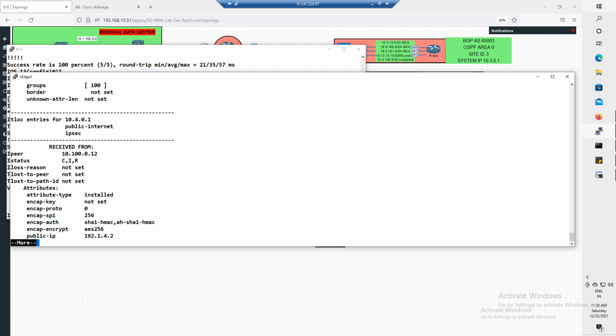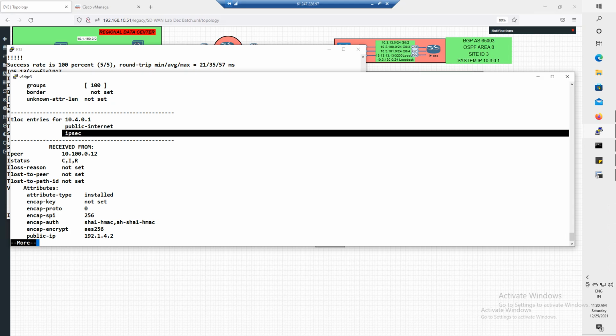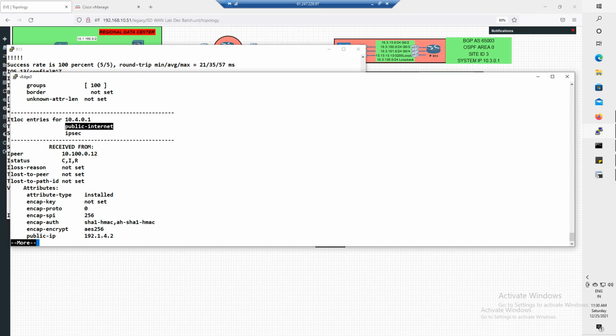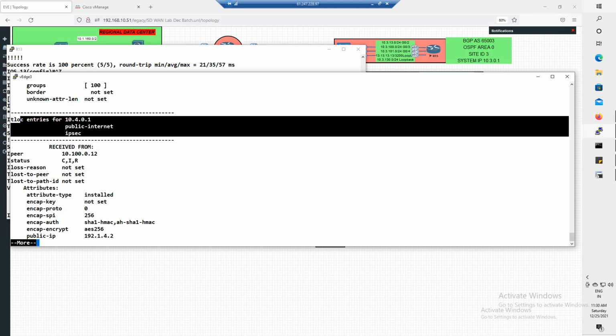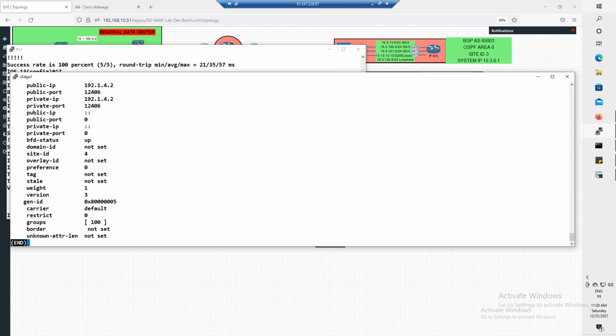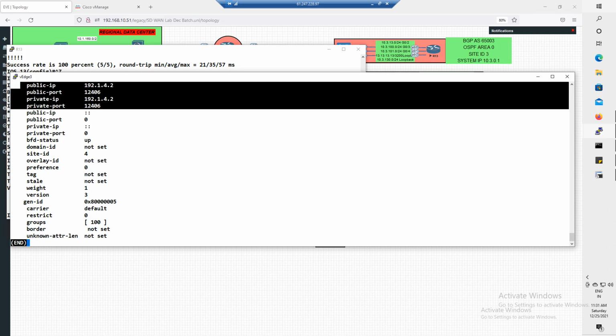So here you can see the TLOC entry for 10.4.0.1. This is the system IP, this is the public IP, and this is the color and this is the encapsulation, right? So to reach this particular TLOC, here we have the information that this is the public IP I have to use, and these are the ports, right?